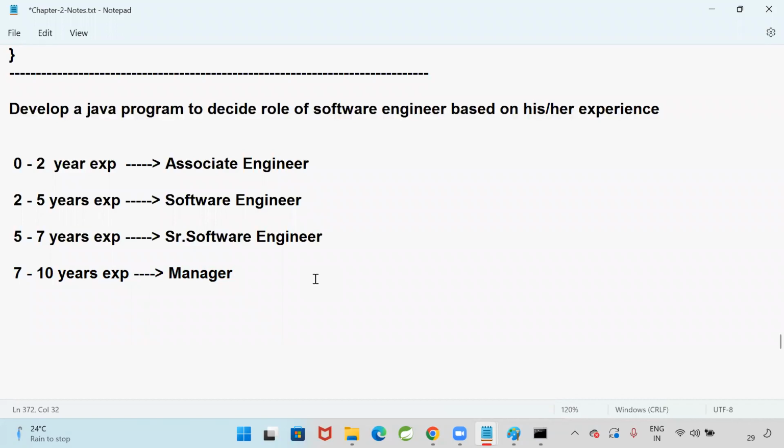Only relational operators can I use? Logical operator is required. Relational plus logical. Why logical? Two conditions, more than one condition we need to check. Then you need to go for logical operators. Can you try this program before coming to tomorrow's class? Yes, fine. I will update the class notes now itself, guys.